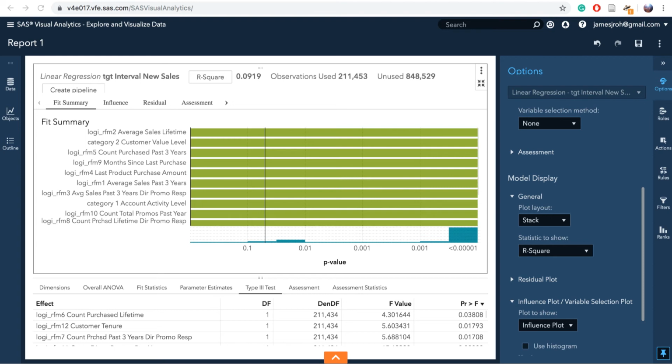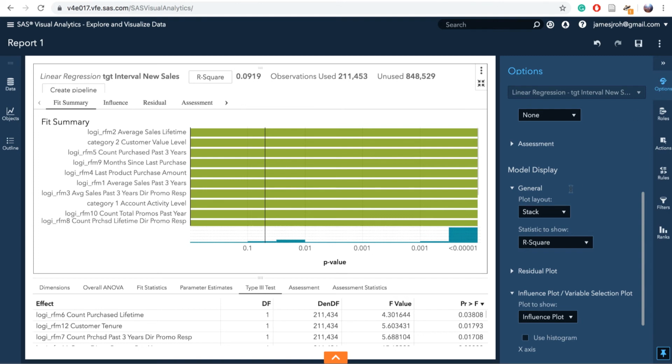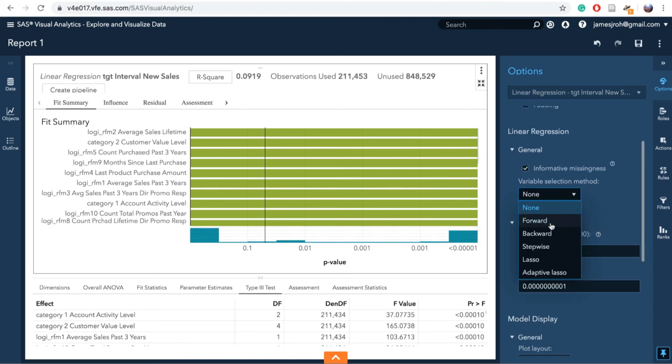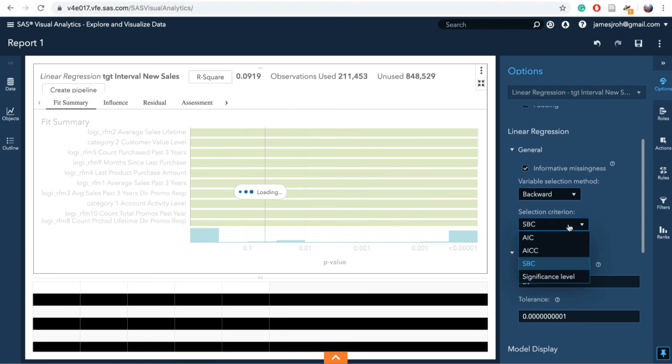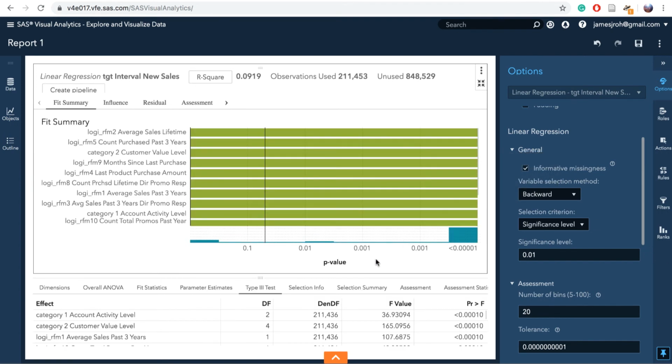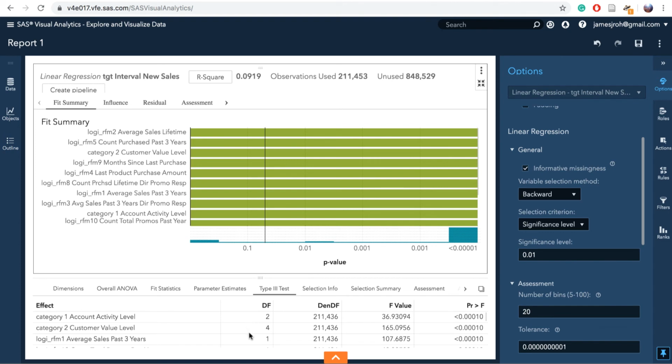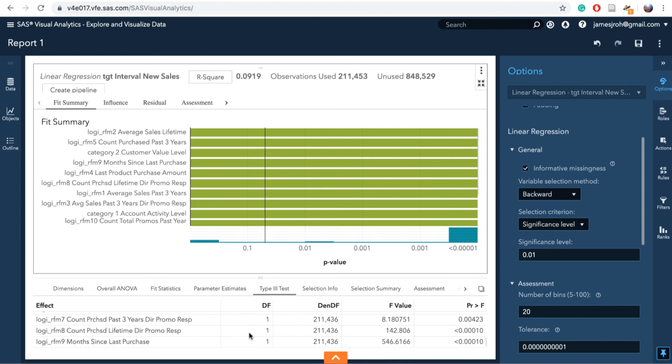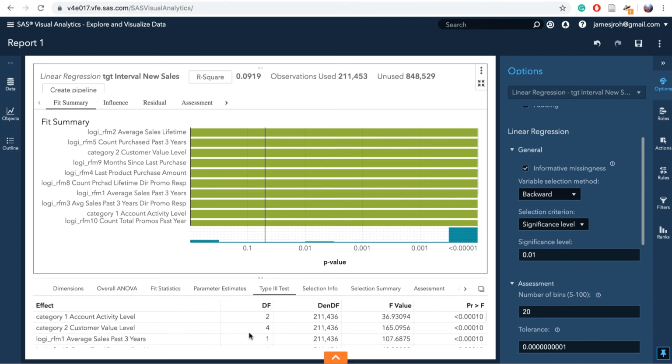And now we can go to the options pane and select informative missingness. Click on options and go to backward, and the selection criterion is going to be significance level, and the significance level is 0.01 here. Then it runs the analysis, and we see that there were some changes here.